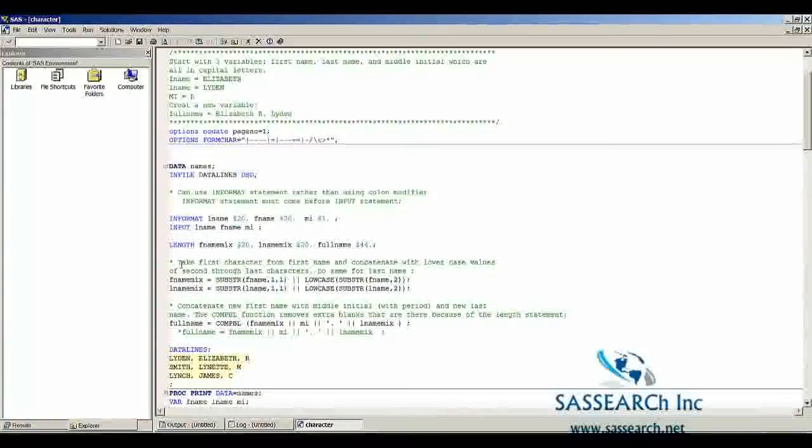Now the first thing we want to do in our program is we want to take the first character from the first name and concatenate it with lowercase values of the second through last characters. And then we want to do the same for our last name. So we're going to call our first variable fname mix for the first name. In this case, if we were to look at our first observation, Elizabeth, we want to take the E off of this name Elizabeth, the capital E, and then we want to concatenate it to the lowercase letters of the rest of my name, Elizabeth.